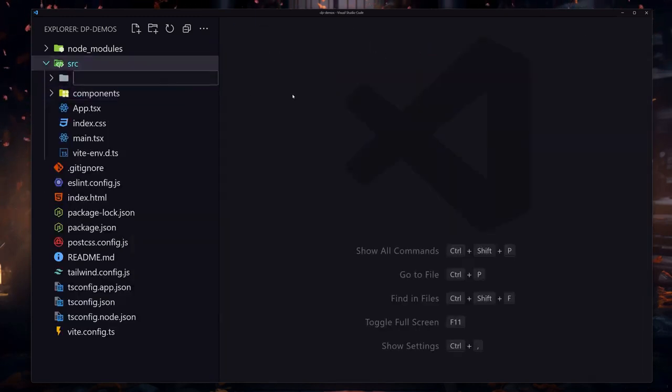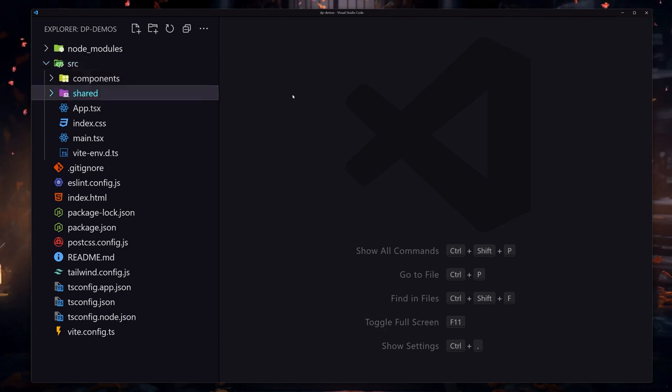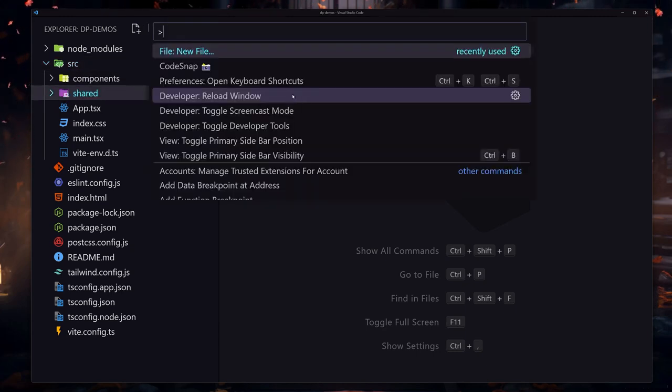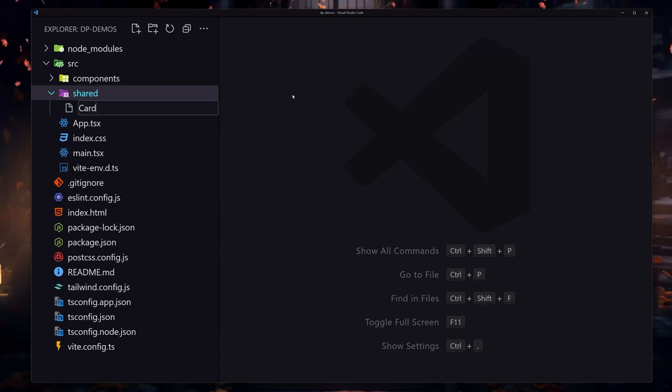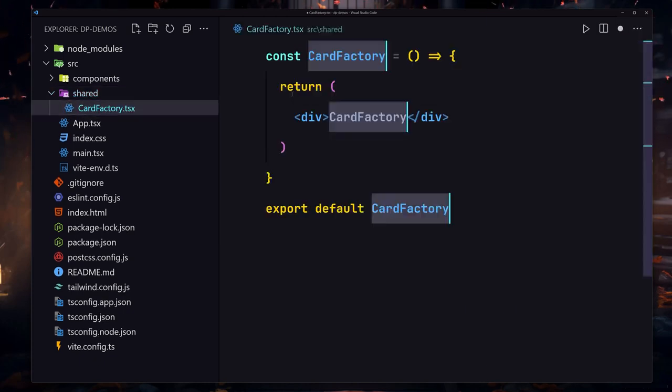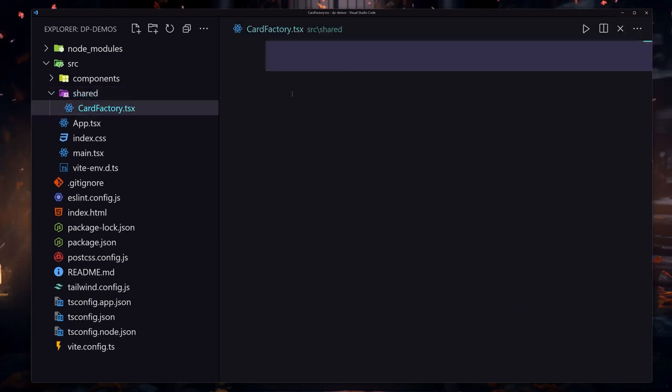I'm gonna also create yet another folder for the shared. You can give it any name that you prefer, but in my case I'm just giving it the name of shared, and inside there we are going to be defining our card factory.tsx. There we go. Now let me hit enter, and I'm gonna just define my RAFs. Oh, you know, we are not gonna be doing that right now.